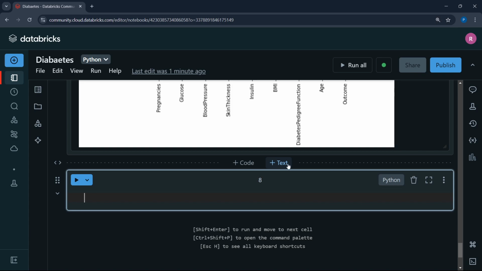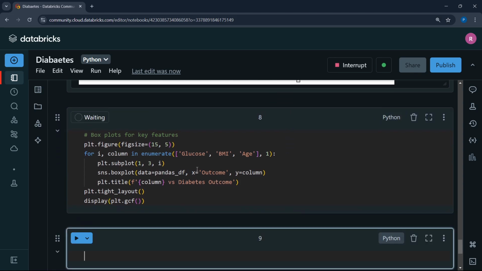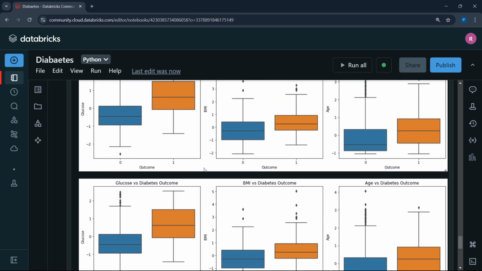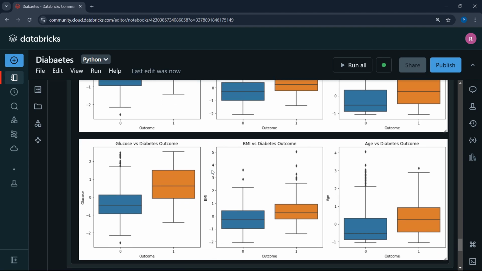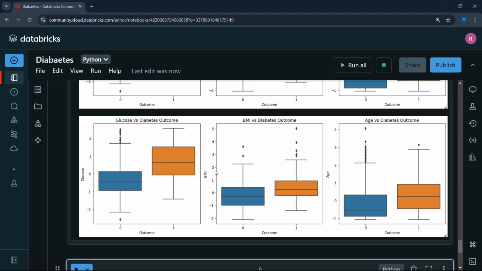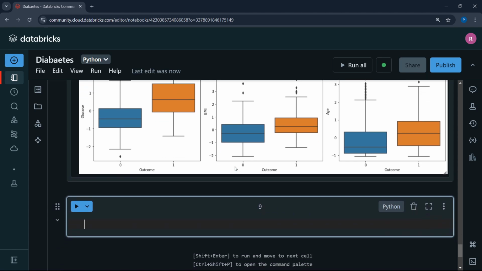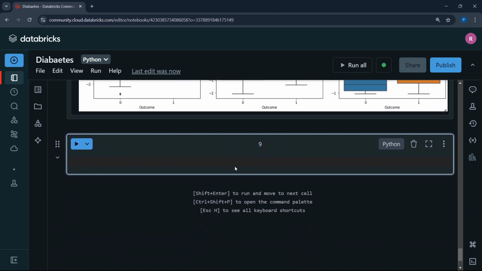The next function we will be performing is creating a box plot. Let's run this. So it will show us the distribution of key features for diabetic and non-diabetic patients. The line in the middle of the box is the median, and you can understand from this plot how each factor affects the diabetes outcome in people. Now let's go to the next cell.